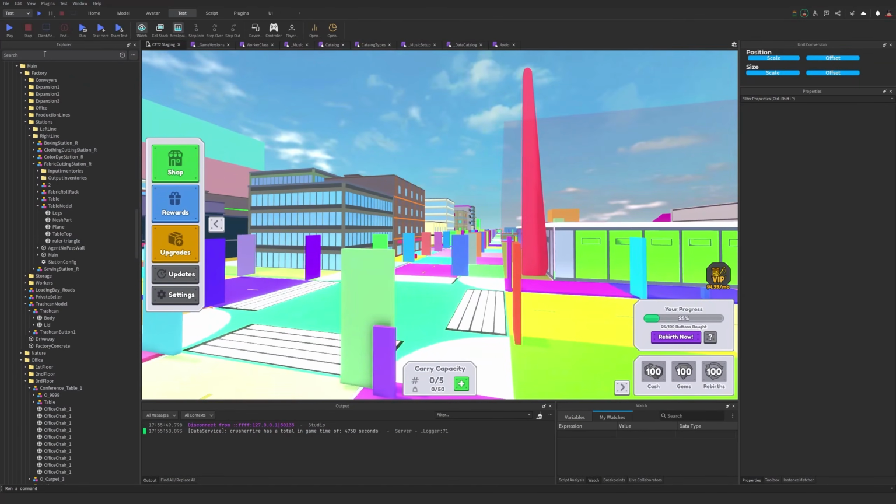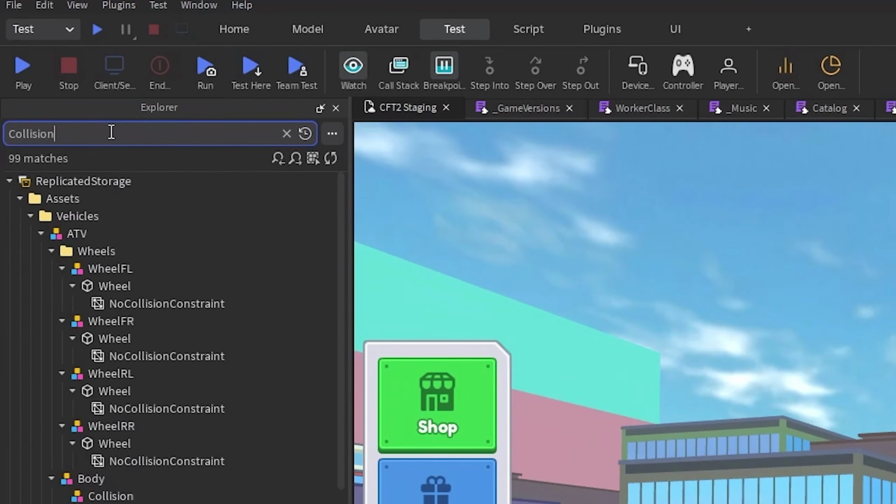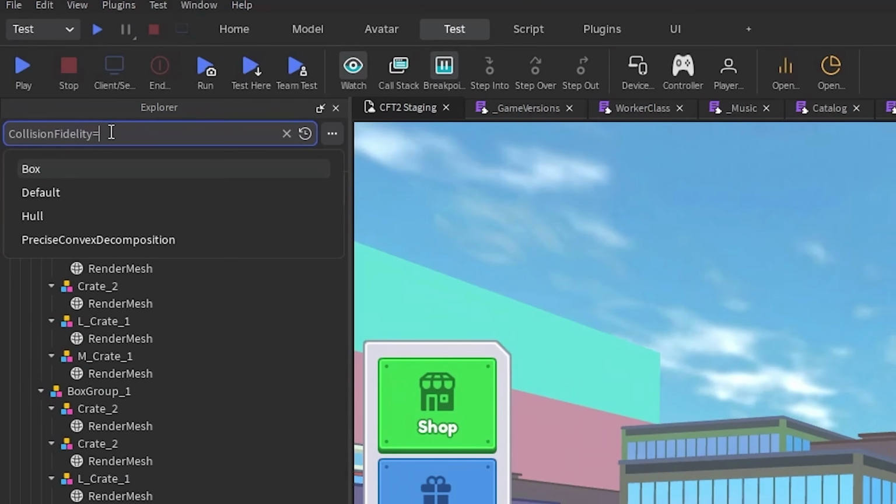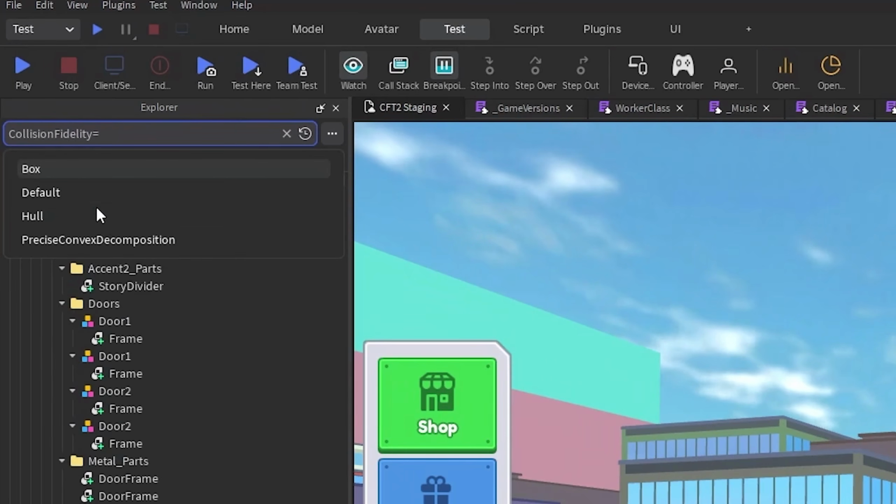The Explorer makes it really easy to search for any objects in your game that have different collision fidelities, because all you need to do is search for the property CollisionFidelity equal to, and then it'll pop up with all the options.